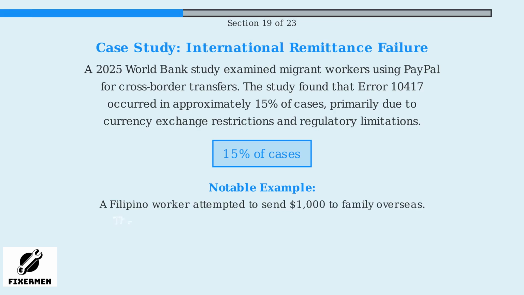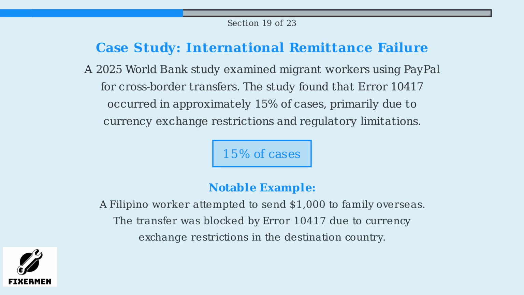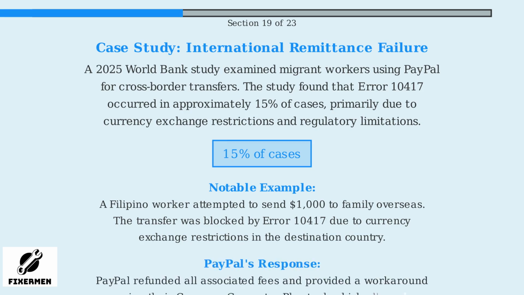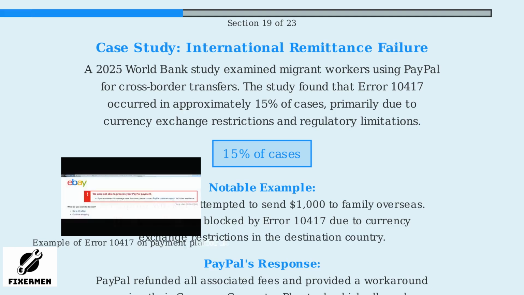One notable case involved a Filipino worker trying to send $1,000 to support family abroad. The payment was blocked by error 10417 because of currency exchange restrictions in the recipient's country. PayPal responded by refunding all fees and offering a solution through their Currency Converter Plus tool. This alternative routing allowed the transfer to complete successfully, demonstrating PayPal's commitment to resolving international payment issues.